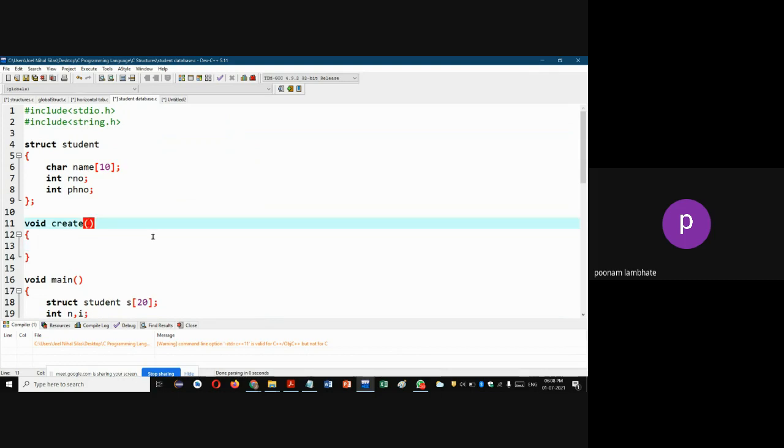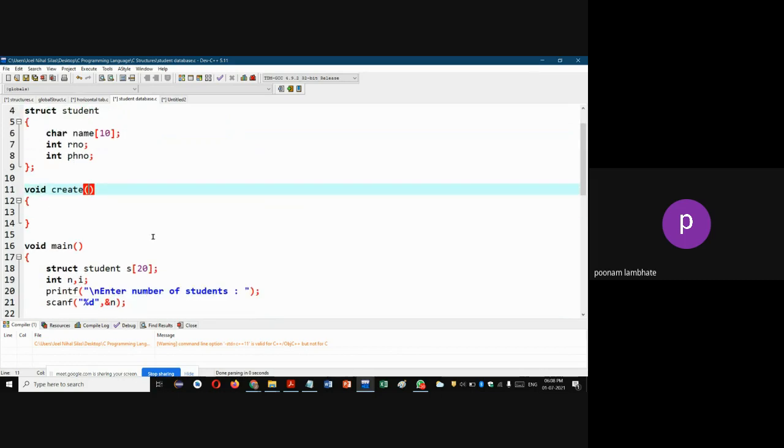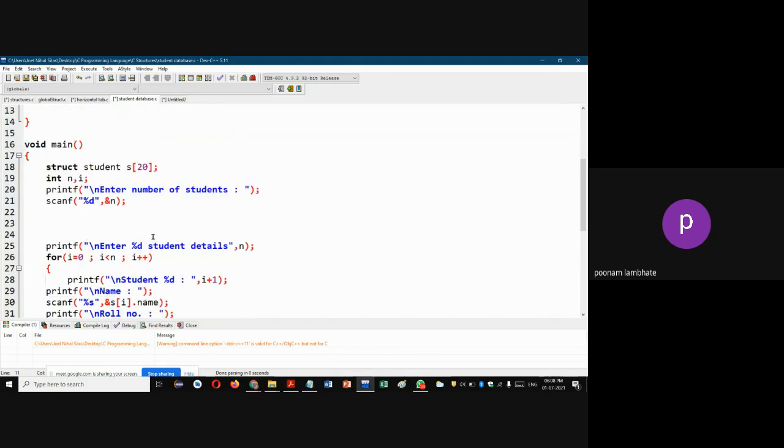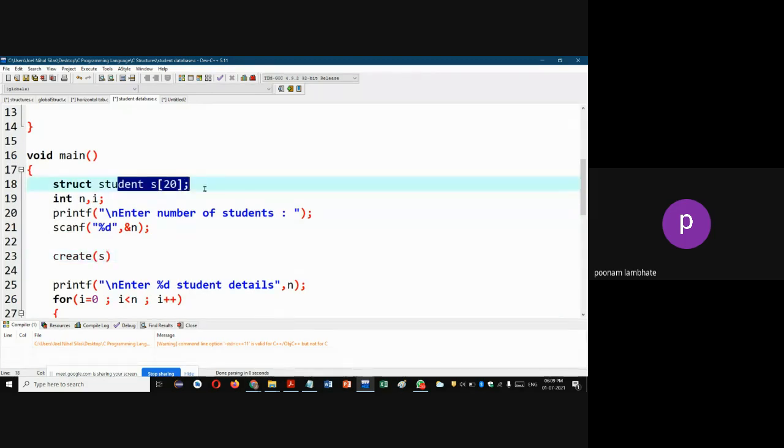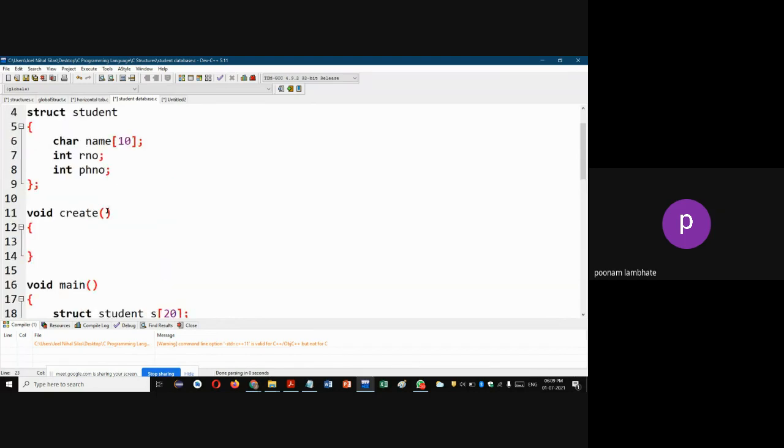So what I'll do, I'll pass the structure over here, and then I'll pass the number of students. So what I'm doing here, I'll show you the calling part first. So create. Now here I will pass s, that is the name of the array of structures, and I will also pass n, means I'm passing the array and then I'm passing the number of students. So what will happen, this s has to get stored in the function header here. Now s is a type of structure array.